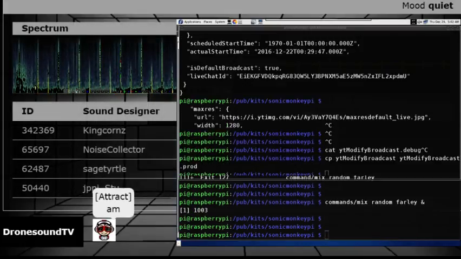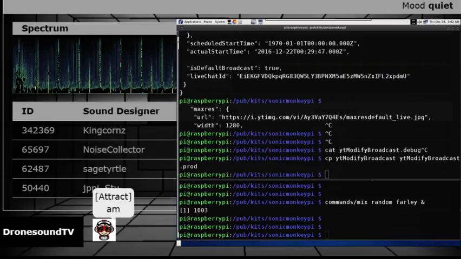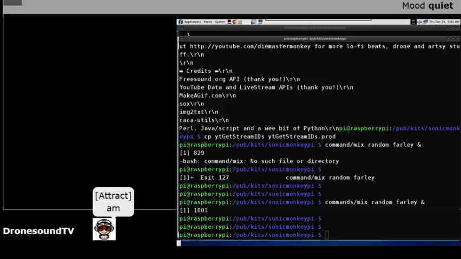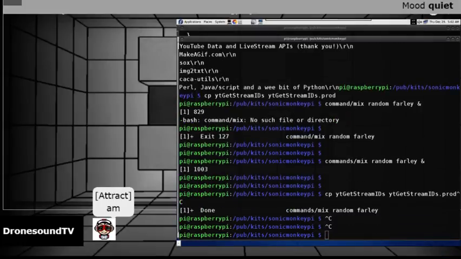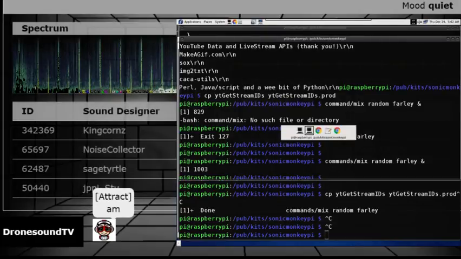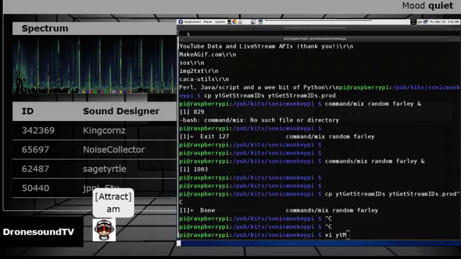Alright. So that'll work. All I have to do is tell modify broadcast before it does its work to call out to YT get stream IDs and to quickly run it, just to make sure that it's got an updated copy. Wait, is there something else I have to change? No, I don't, because YT get stream IDs already uses the description file. Okay, cool. Now our YT modify broadcast. Alright, time to modify YT modify broadcast.